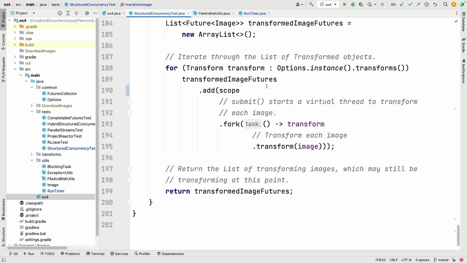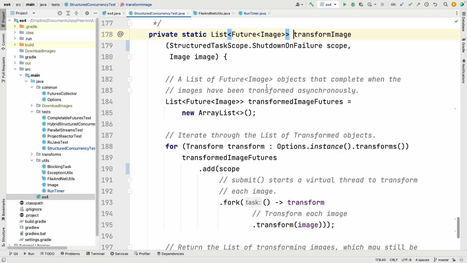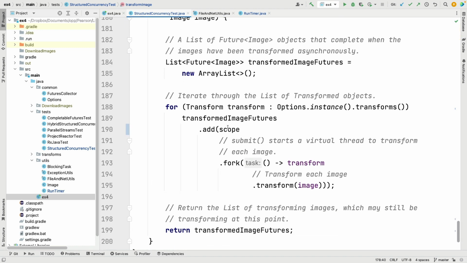So all of these guys are going to go off and run. But because this is structured concurrency, we're going to fork these things off, return this list of futures, but those computations can still be taking place. They will still be happening. And so we don't know if they're done at this point. All we do is we add futures to this list.